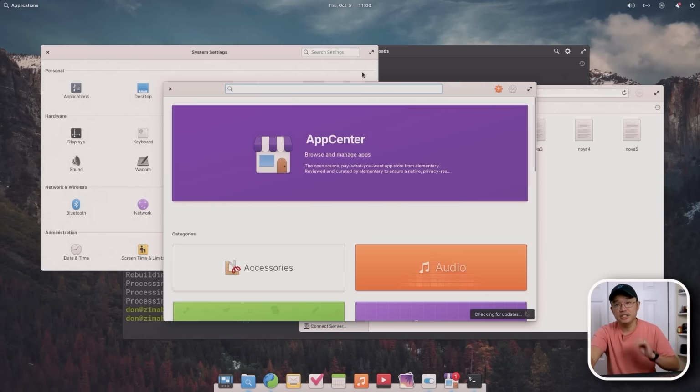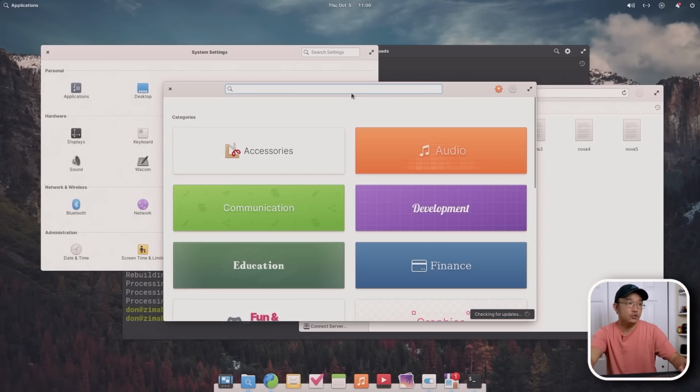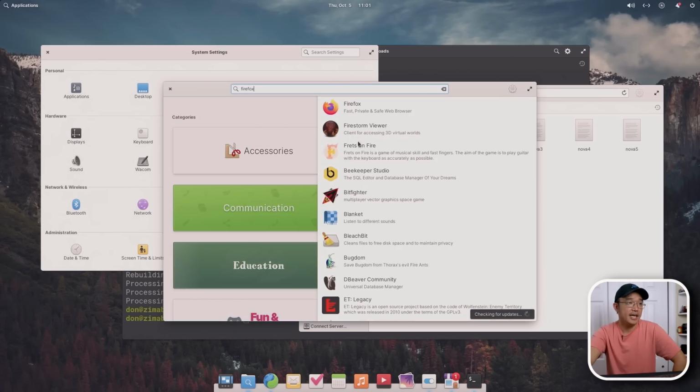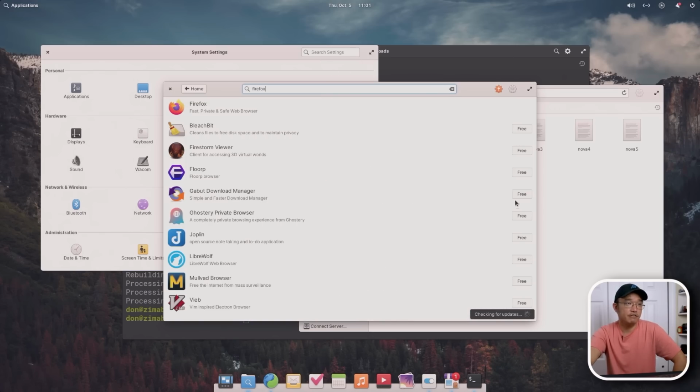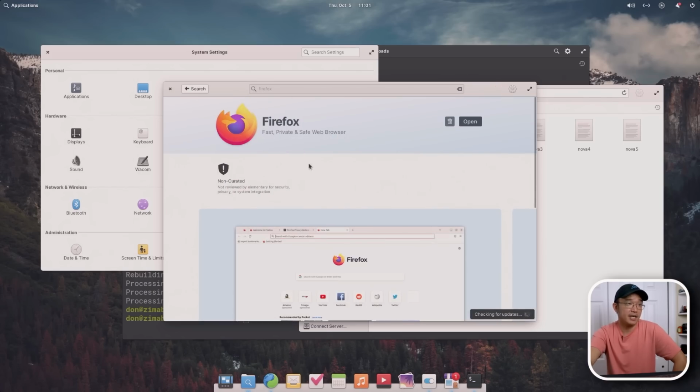So the App Center really didn't change too much other than the fact that side loading now works with Flatpak. I do have an application, Firefox, that I installed from side loading a Flatpak image. And you can see it doesn't say free over here because it's already pre-installed. I didn't get it from the library, I got it from Flatpak. So I can just open this if I want to.